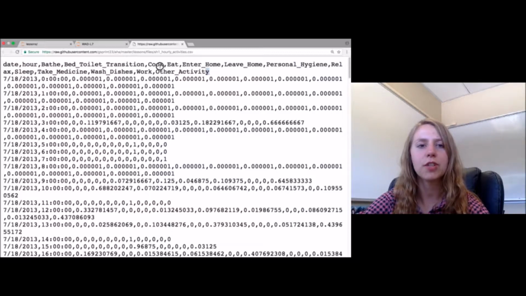So except for the first two columns, the remaining columns represent activities, and values in these columns are probabilities that those activities are occurring at a certain date and a certain hour. So for example, on July 18th, 2013, at midnight, there's a very low probability of performing any of these activities. These are all special values to prevent division by 0.